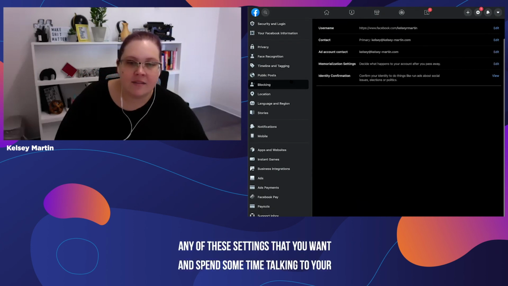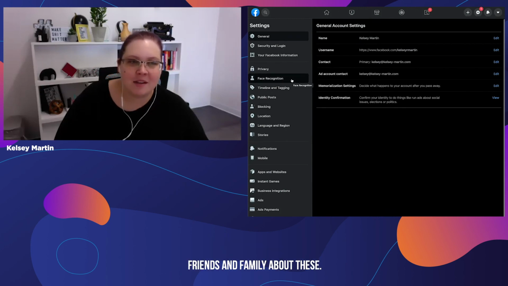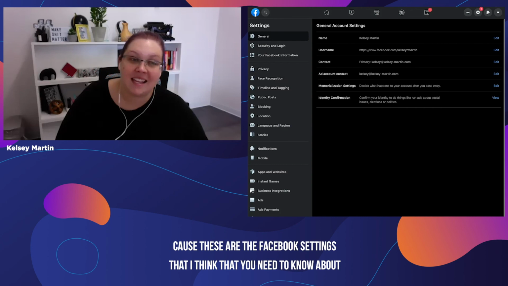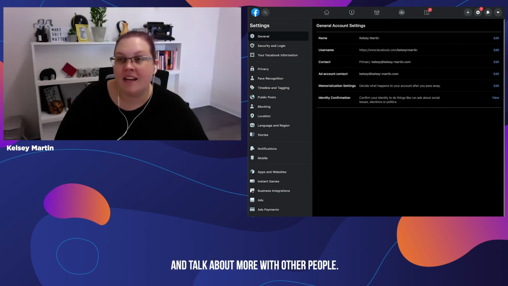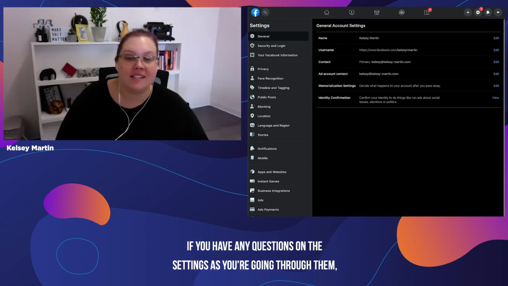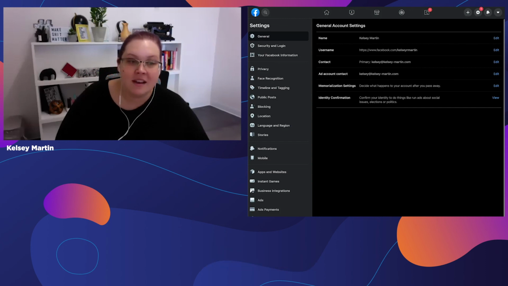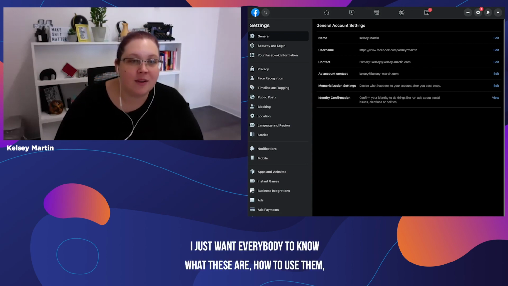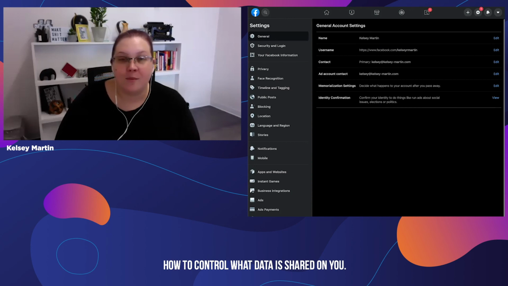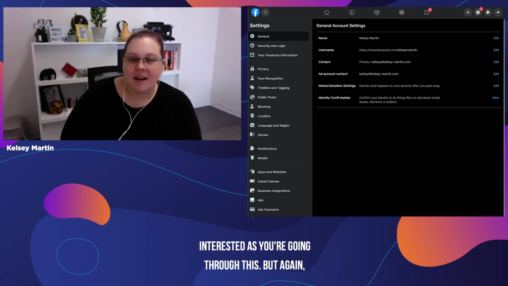Change any of these settings that you want, and spend some time talking to your friends and family about these, because these are the Facebook settings that I think you need to know about and talk about more with other people. If you have any questions on the settings as you're going through them, or just the vast amounts of other data and how it's used, feel free to email me. It's kelsey@chatterkick.com. I just want everybody to know what these are, how to use them, and how to control what data is shared on you. I hope that you have a fun time, or at least get a little bit nerdy and interested as you're going through this.